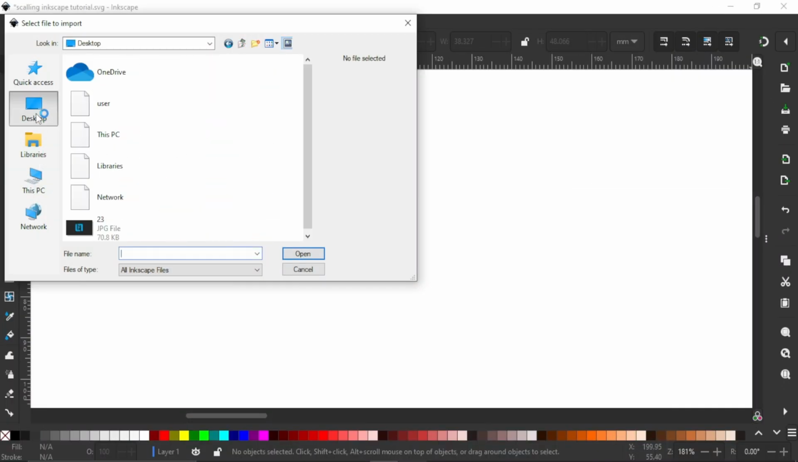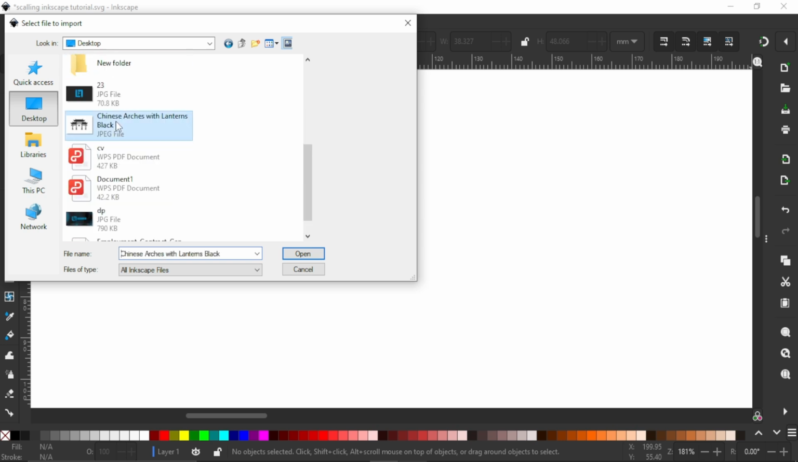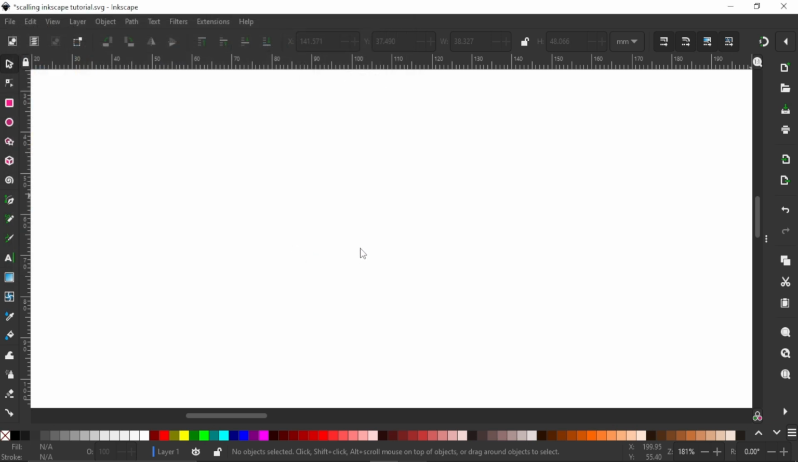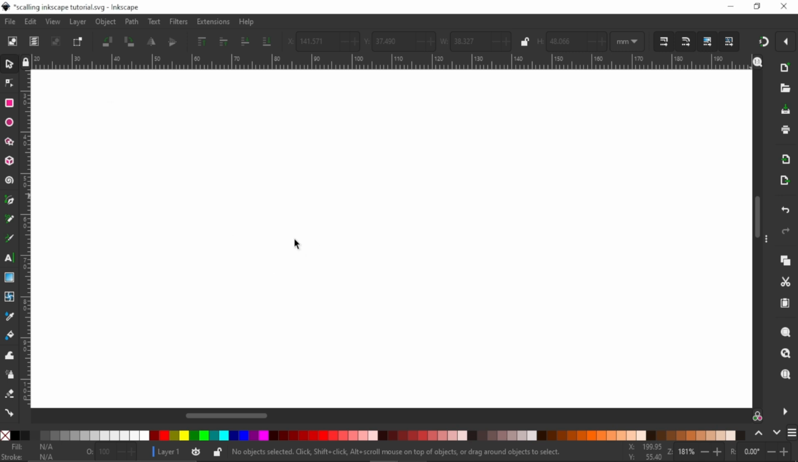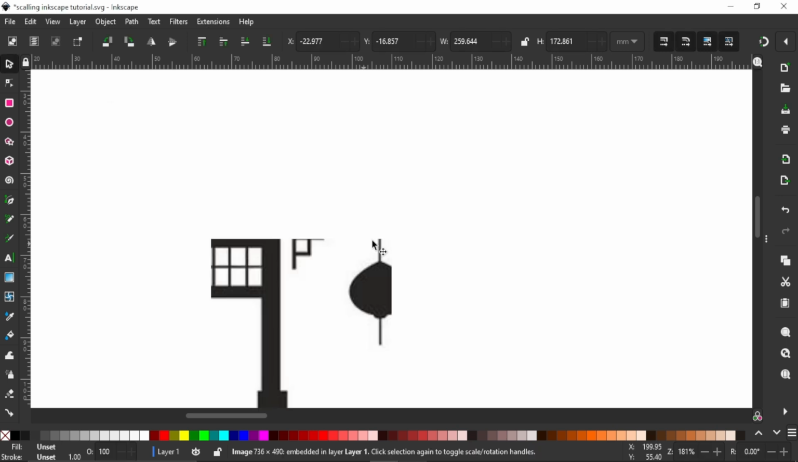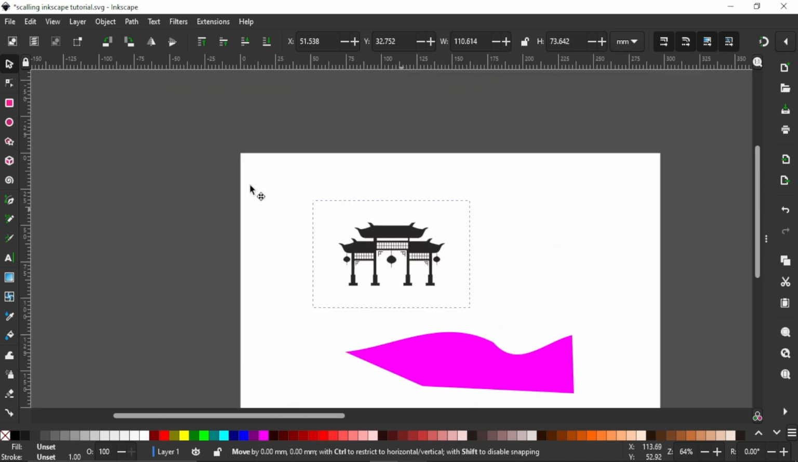So you go and select the image you wish to import. So let's import this image right here. You click on it and click on Open. A pop-up will show up to adjust the settings, but I'll leave everything like this and click on OK. So we have our image here. Let me zoom out a bit and reduce the image. So this currently is an image.